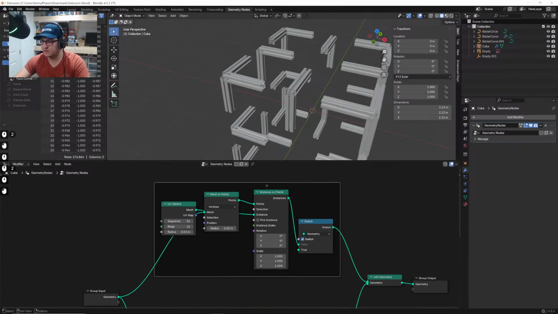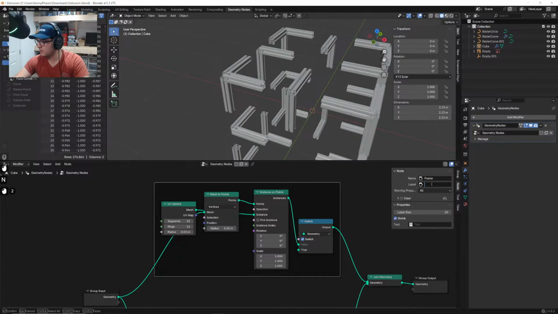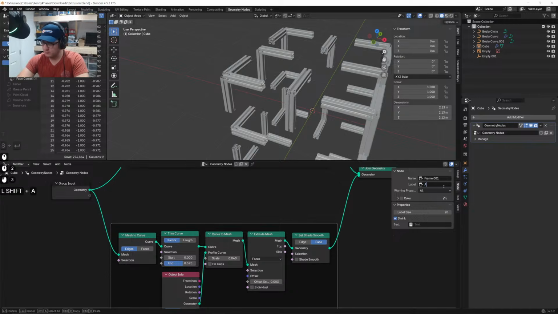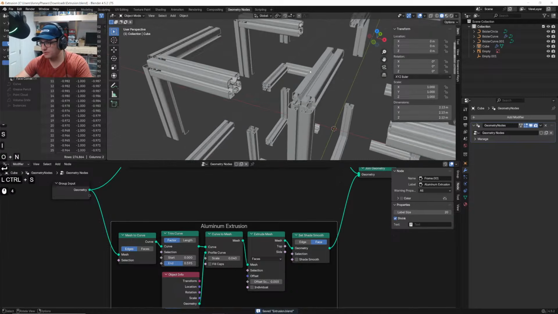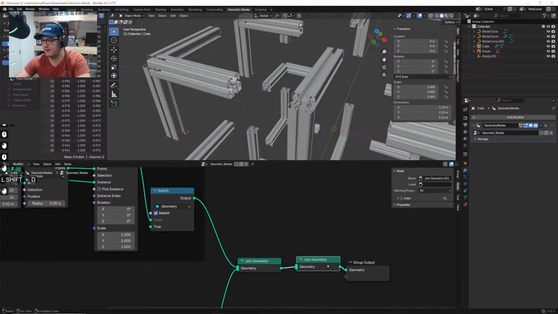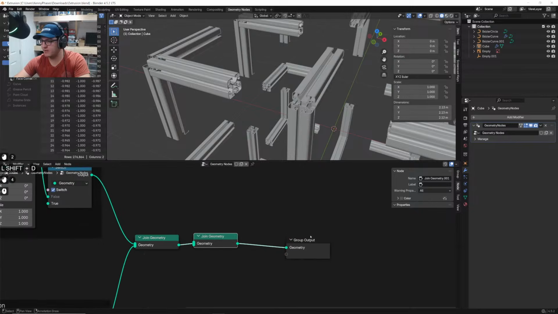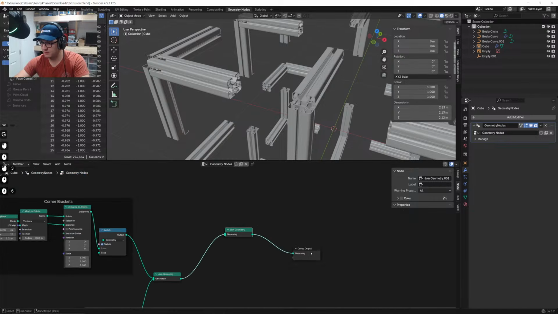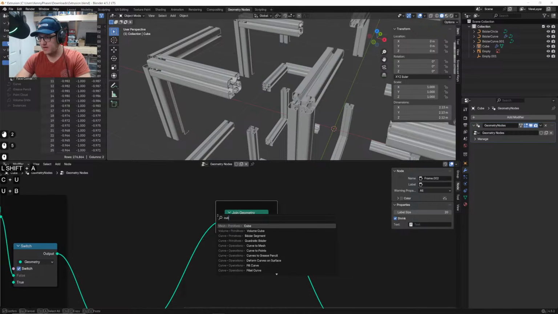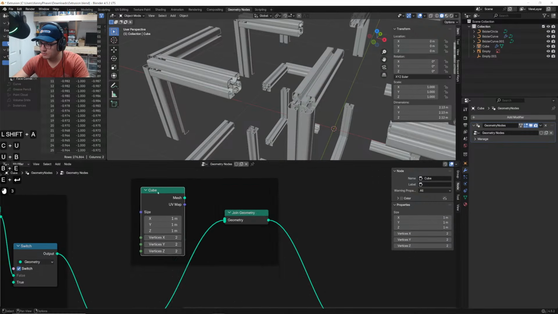Perfect. So up here, what are we going to call this? Let's call this corner brackets. And then down here, we'll call this aluminum extrusion. All right, perfect. And then I am going to try to create this procedurally. In order to do this, I'm just going to add a join geometry here, and we're going to create an entirely new experimental frame right here. We're going to create it all the way up here. We're going to say join a new frame, and I'm quite literally going to just try my best to add in a cube. Just go ahead and join that in.